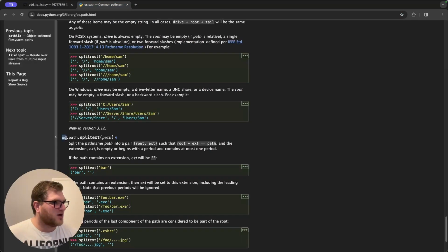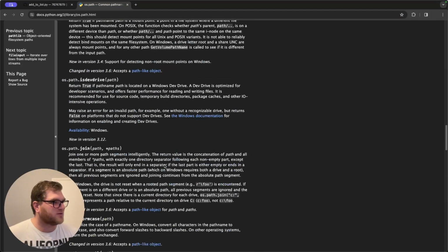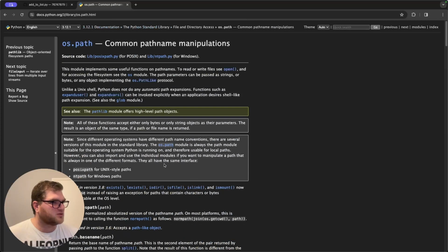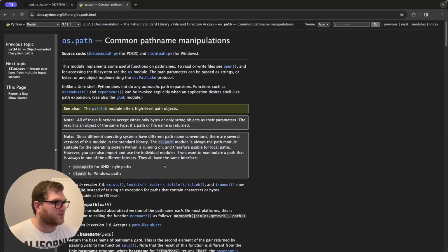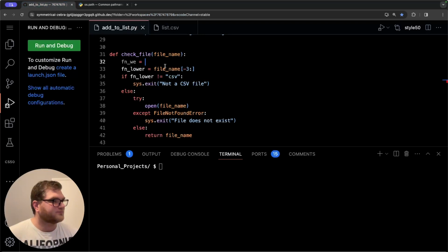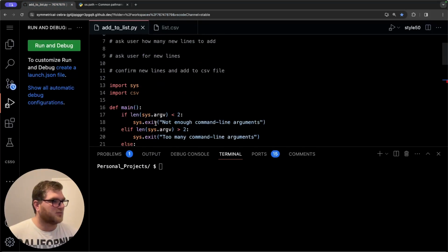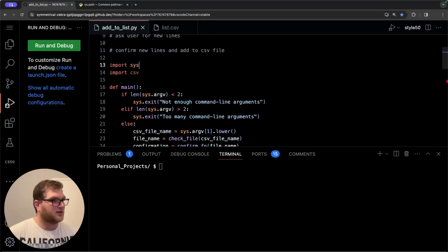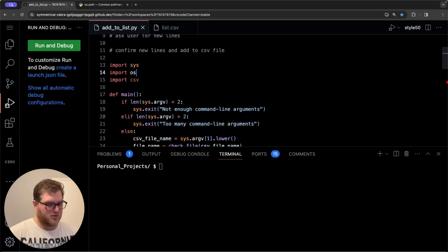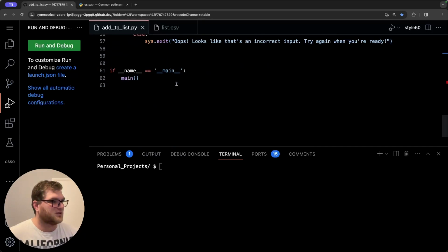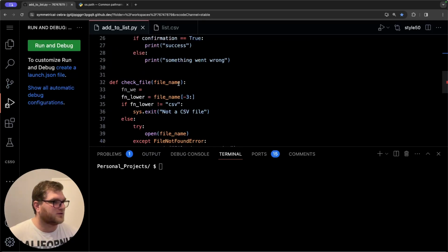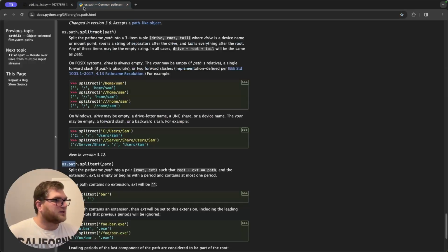We need to do os.path, but we also need to import. Do we need to import os? Right, I'm going to do that. So I need to come up to the top and import os. And then where were we?